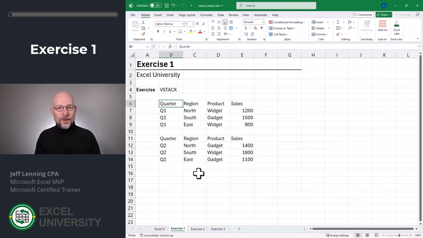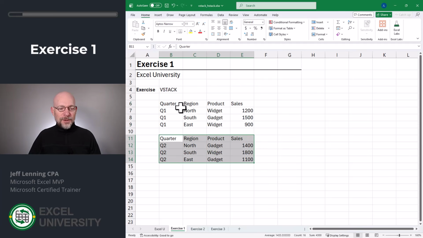Exercise 1. Let's say we get separate exports for each quarter and we want to combine them. For example, we have an export with Q1 and another export for Q2. For simplicity, I put these on the same worksheet, but in practice, these would probably be on separate worksheets. And what we want to do is combine them.